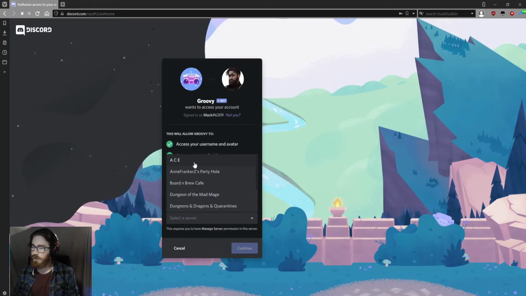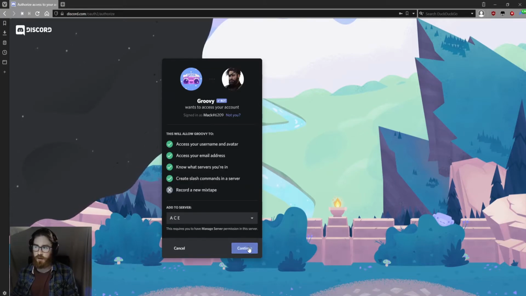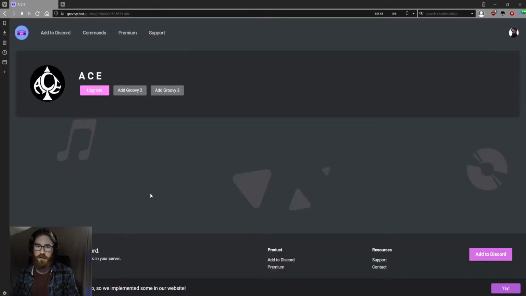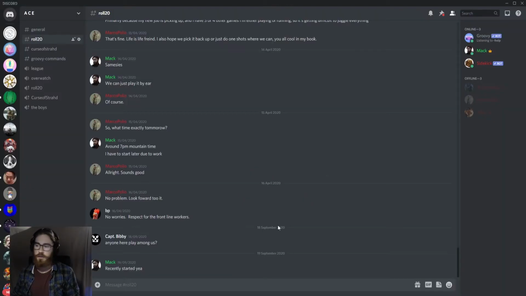Then all you need to do is select the server that you want to add it to, and you click continue. You authorize it, giving it administrative power, which just means that it can do certain things like automatically pump the music out and things like that. And so now it's here ready to go in my old server that I don't use anymore. So I am in my server now, ready to go. I can see that in the online tab it shows that there is the Groovy bot ready to go.